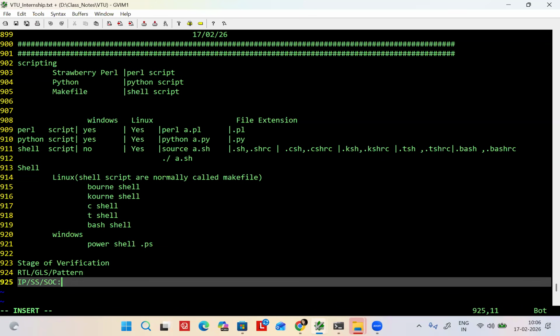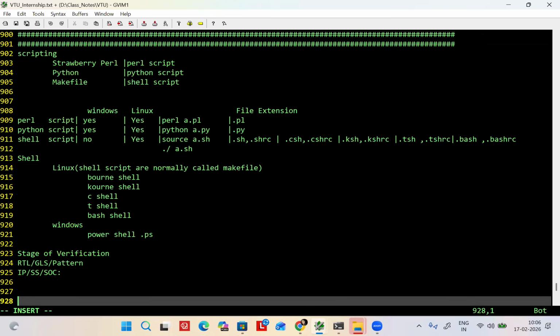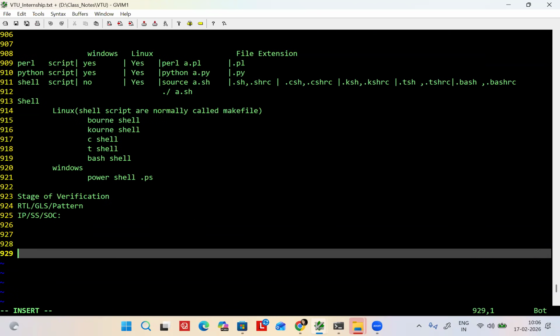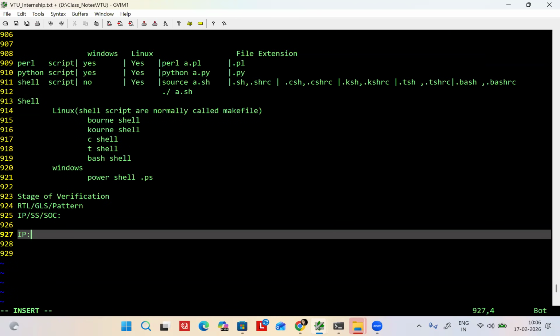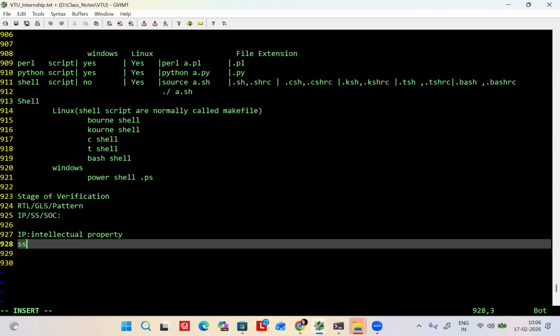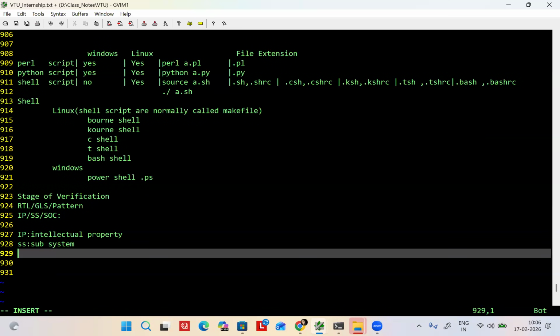Another way of verification will be what? IP, subsystem, and SOC. See, what is RTL? What is GLS? You know very well. I think we started with that only. Okay, leave that. Let us concentrate on IP, subsystem, and SOC. What is IP? What is subsystem? What is SOC? IP stands for intellectual property. SS means subsystem. SOC means system on chip.